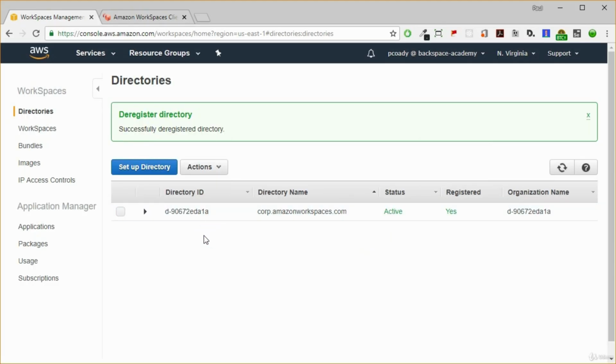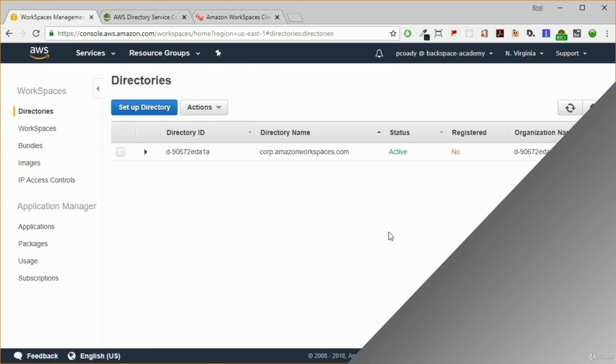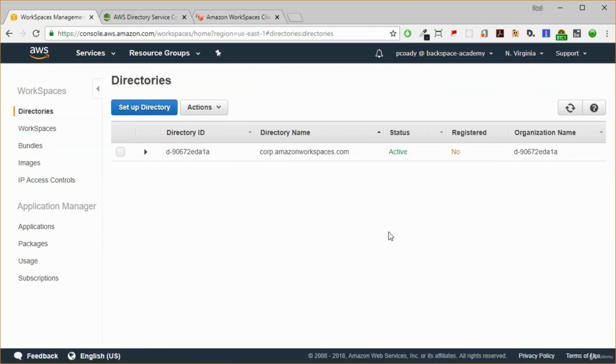Okay, so it's staying registered now, but it'll take some time. Again, nothing happens quick with Workspaces. Okay, so now after 5-10 minutes, it's no longer registered. We can see there, no longer registered, but it's still there. We're still going to get billed for it.